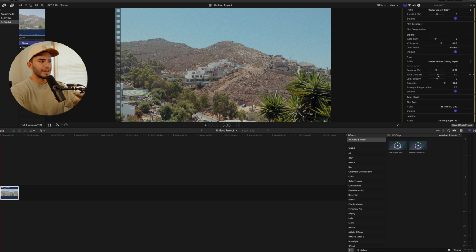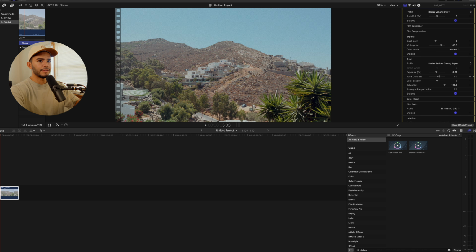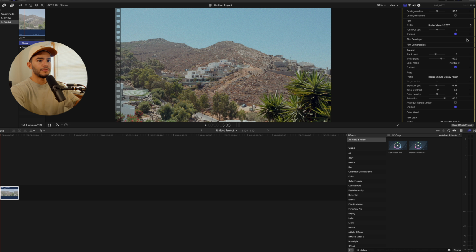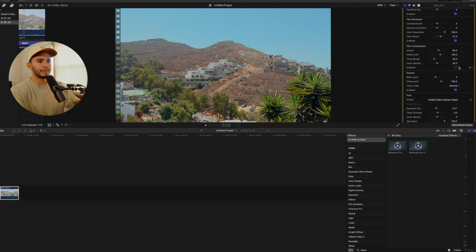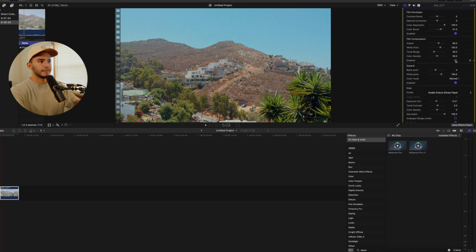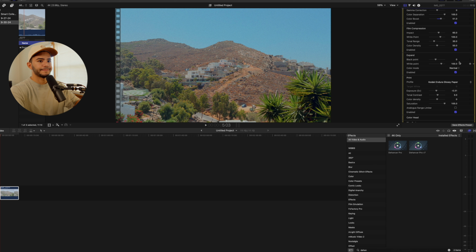I like a contrasty type of image, just me. Okay, just a little bit, nothing too crazy. Now we make our way back to film developer. Enable that, and then let's up the color boost. This is where you make your colors pop. This is why I love Dehancer so much. Okay, there we go. Film compression, let's enable that. Nice. Look at the blues. It balances all out. Very nice.